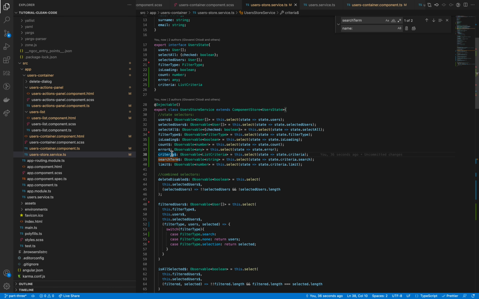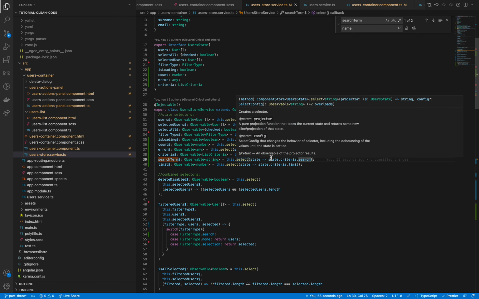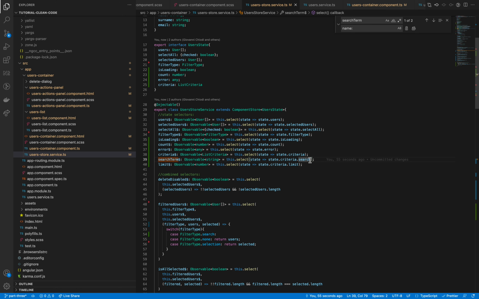Now this is not guaranteed if I use this criteria here, because I might patch it and they are exactly the same values. It will bypass the distinct until changed, and I will do an expensive API call that was not needed. So I'm going to deconstruct it to its single properties, because they have single simple values and they will behave, like search will not emit twice with the same value, limit will not emit twice with the same value. Okay, so I'm gonna deconstruct it.